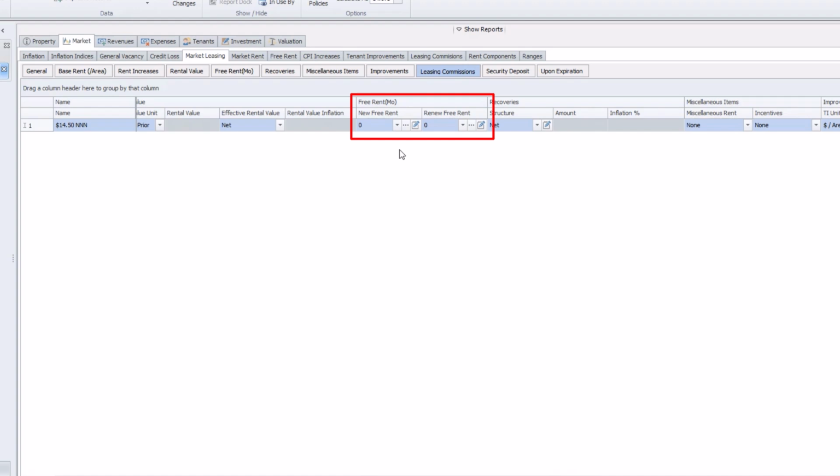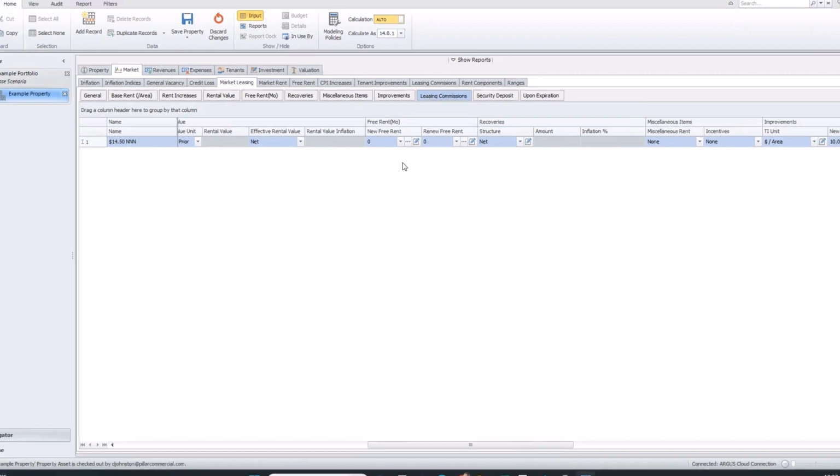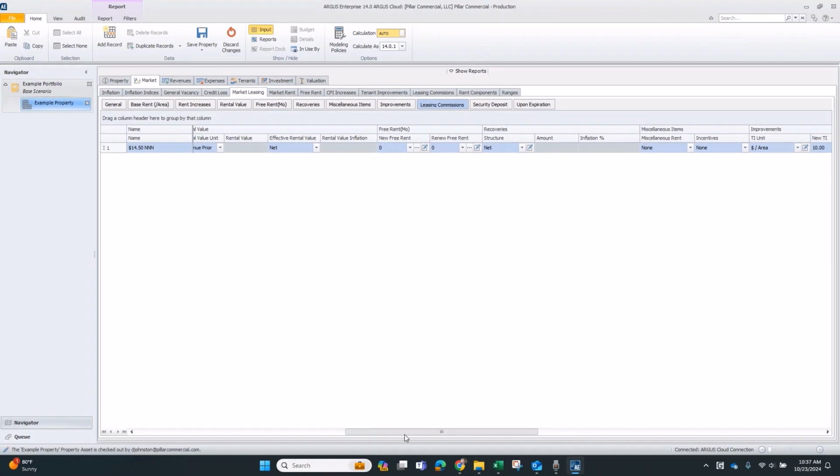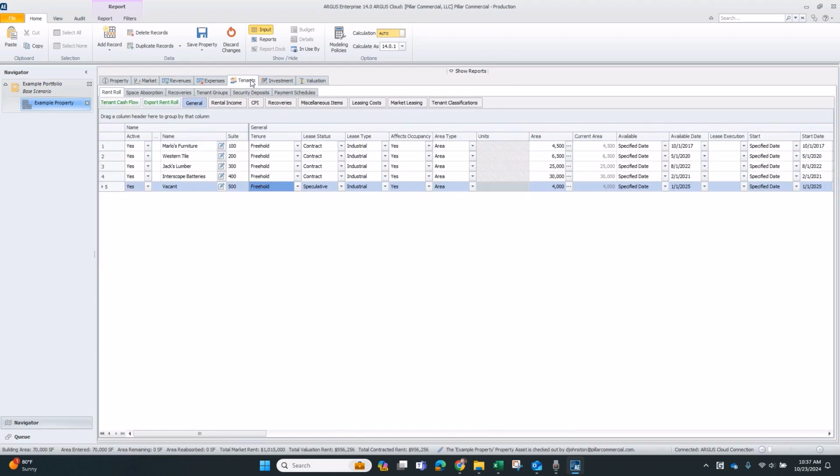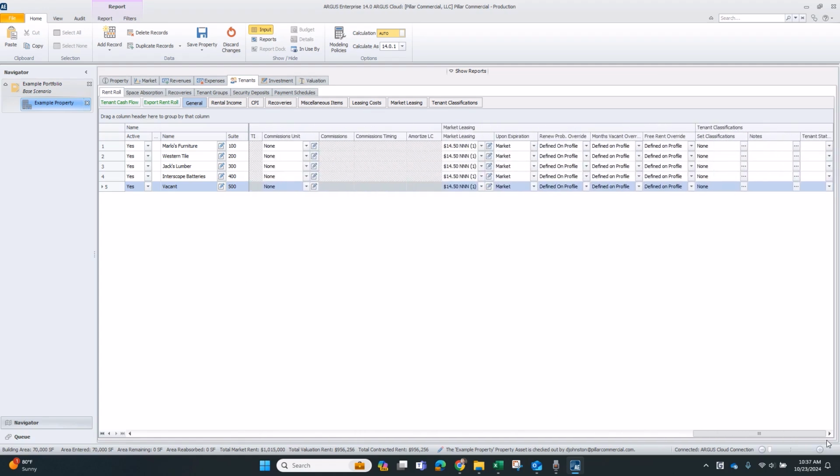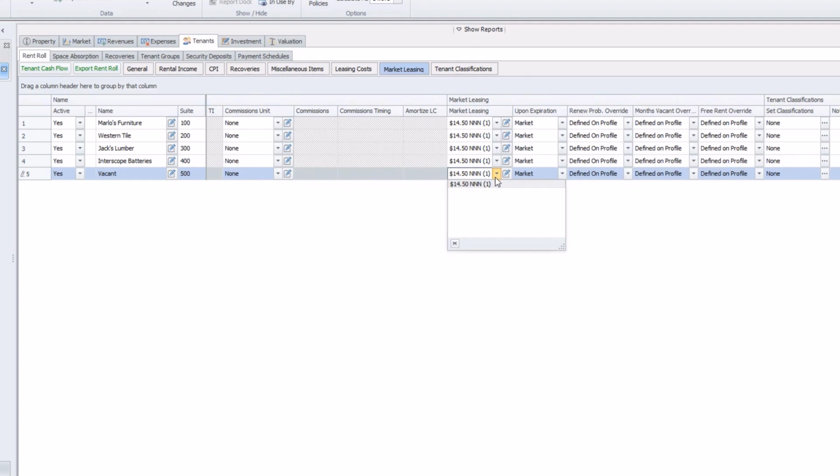We now have all the leasing assumptions in place, and we'll assign this leasing profile to the vacant space, and we'll actually assign it to all the other tenants on our rent roll tab and just use this one market leasing profile. So to do that, we'll scroll all the way over to the right to the market leasing section, open the dialog box, and select the market leasing profile we would like to assign.